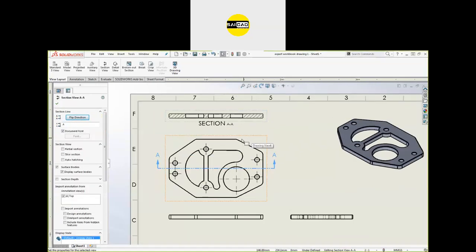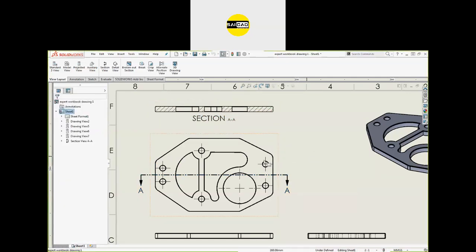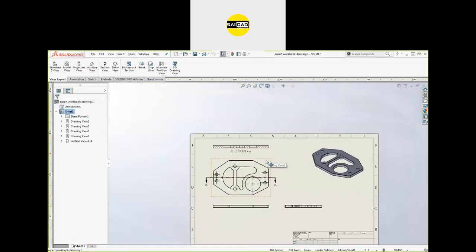Now you can see that the arrows are in the upward direction, meaning we are seeing from downwards to upwards, and we will get this view. If you want to see from upward to downward, you can just click that. We have the arrow on the down side. Now we are seeing from up to down. Okay, just click OK, and here is the view. You can see that this is the section.